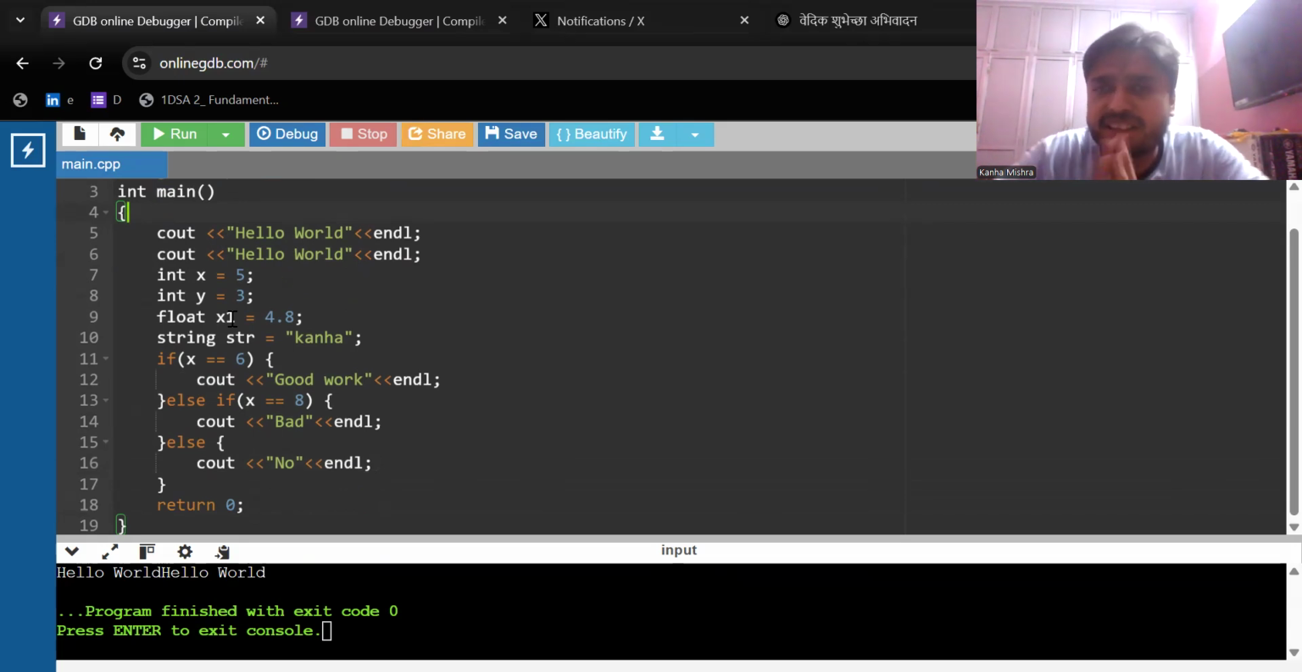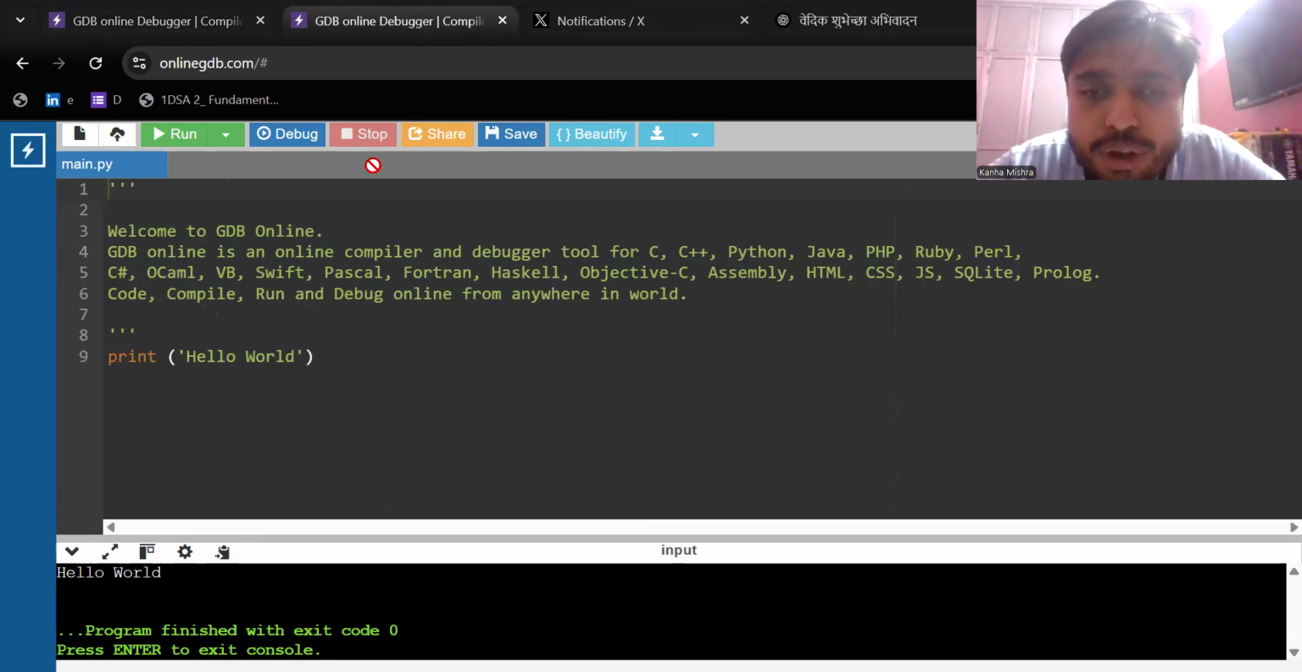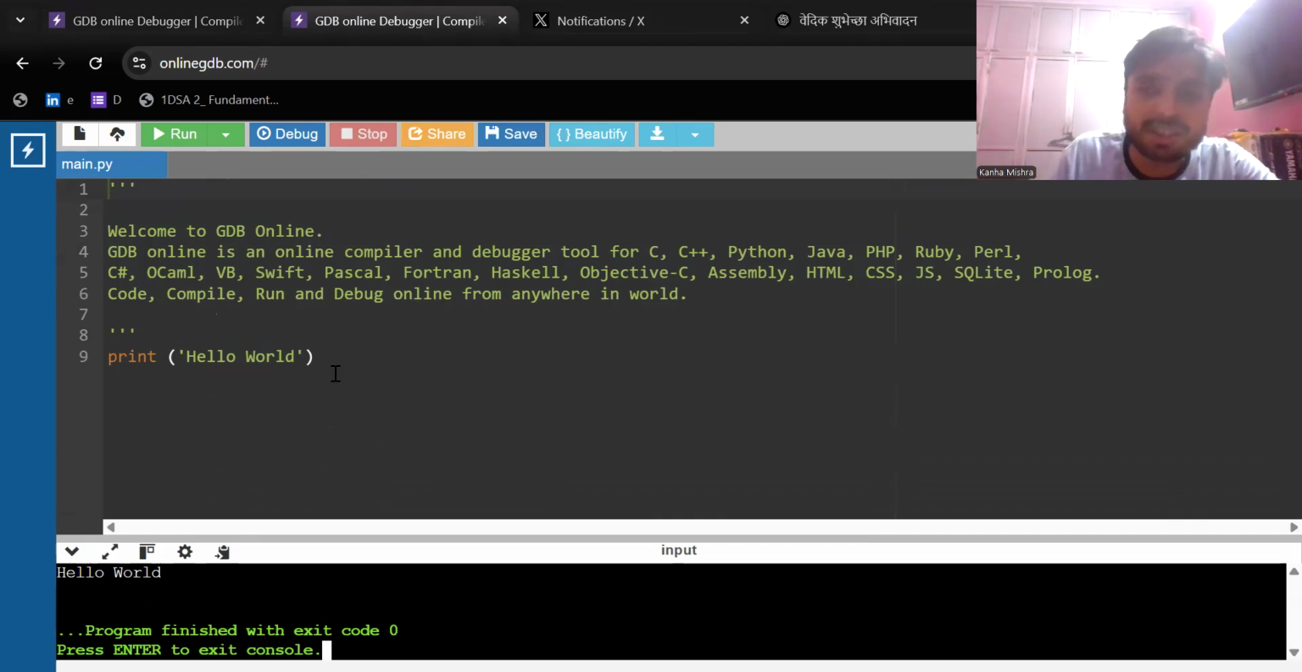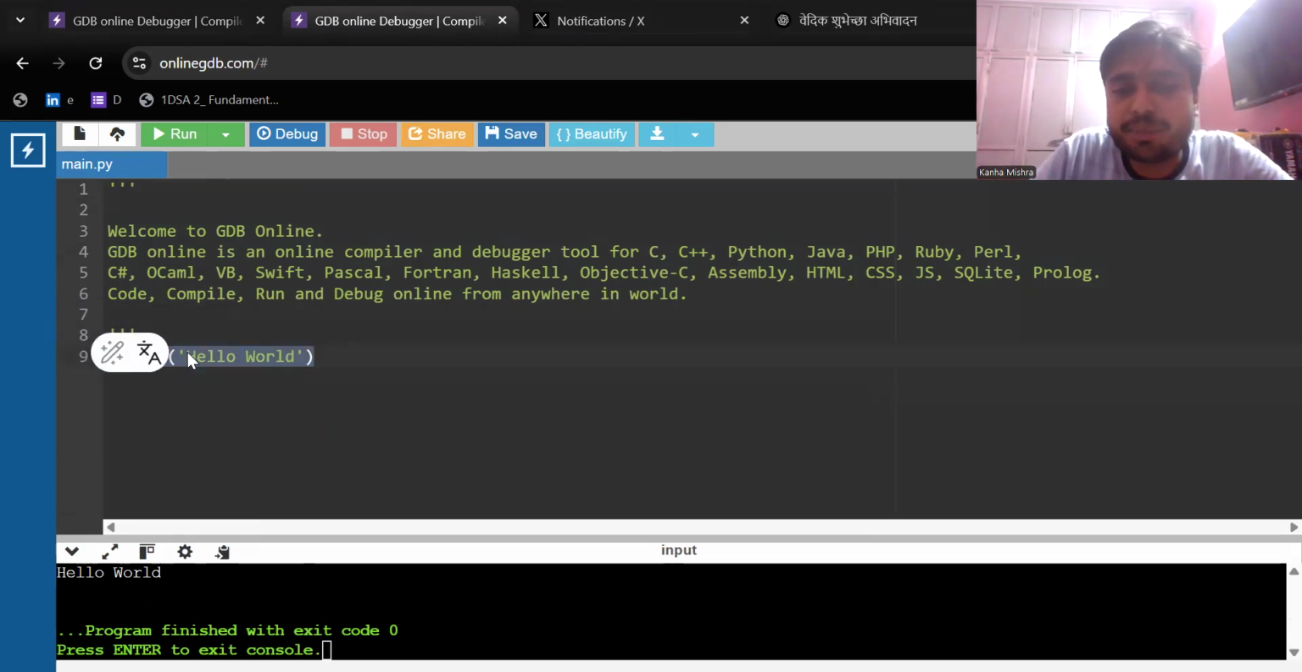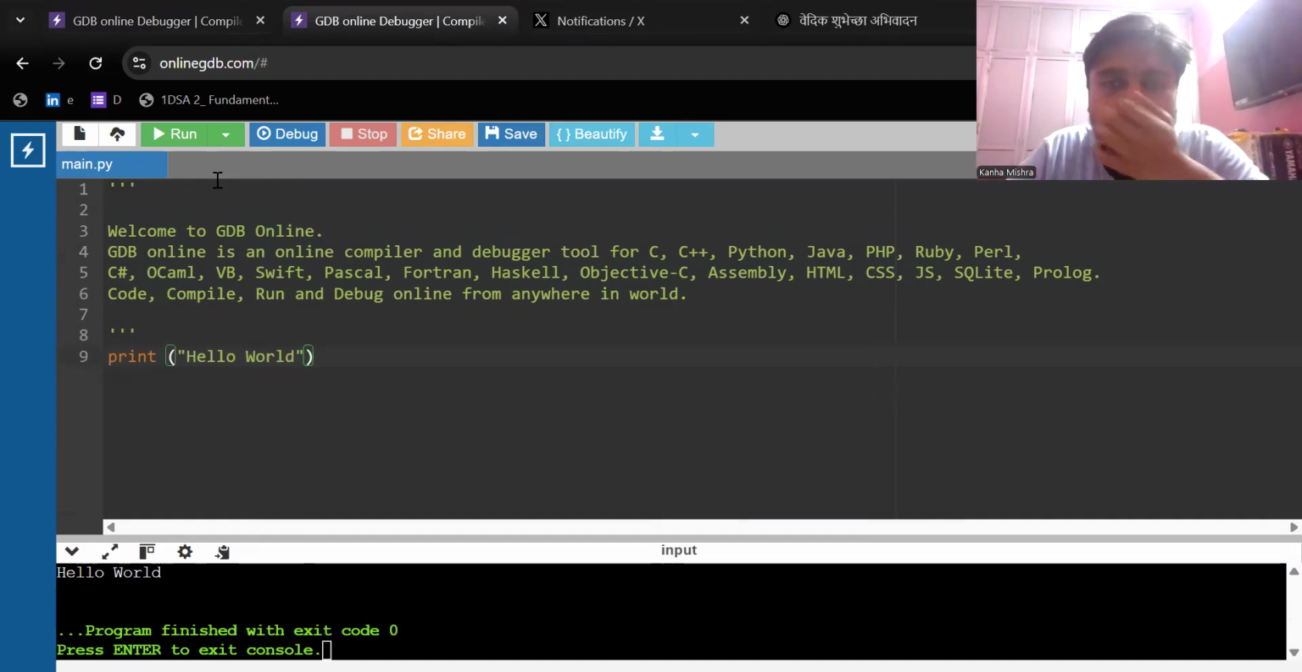Let's see the same thing in Python. In Python, if you want to print something, we don't need to worry much about semicolons and syntax. You can write print hello world in double quotes. Both of them will work without any problem.